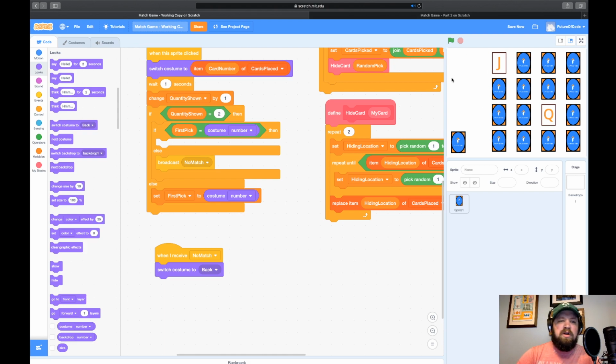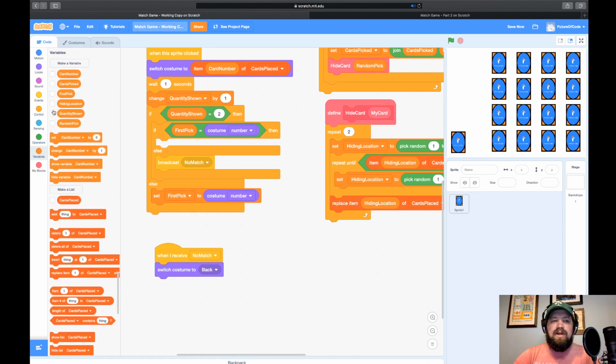Oh, man, I got a weird bug there. I'm not sure why. Oh, I do know why. Haha. We haven't completed our code yet. Sorry, I was doing this without looking at what's going on. So there's something interesting here. Let's look at cards picked. Oops, excuse me, not cards picked. Let's look at quantity shown. Let's watch quantity shown here.